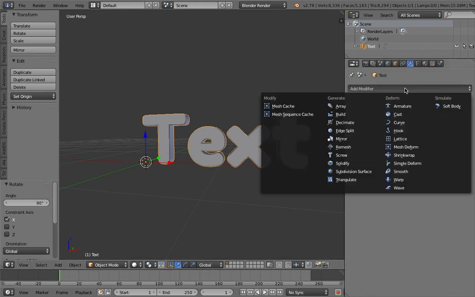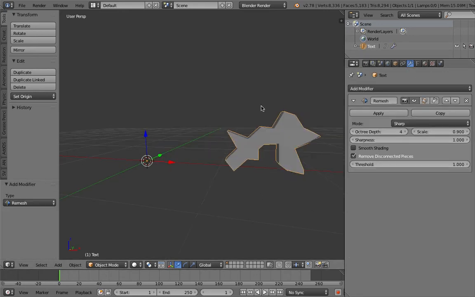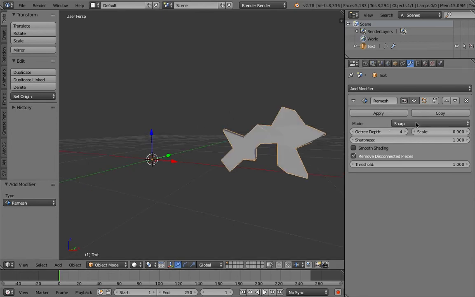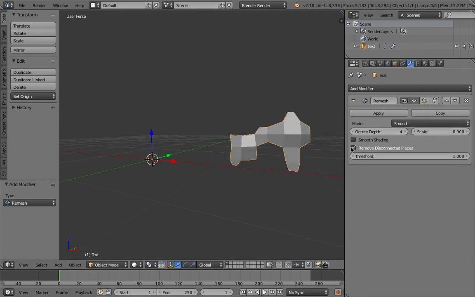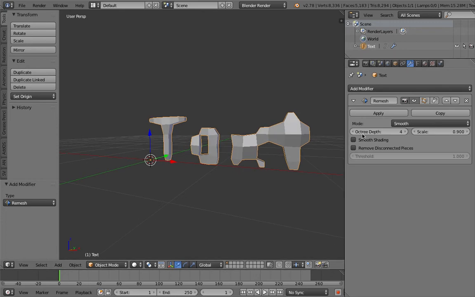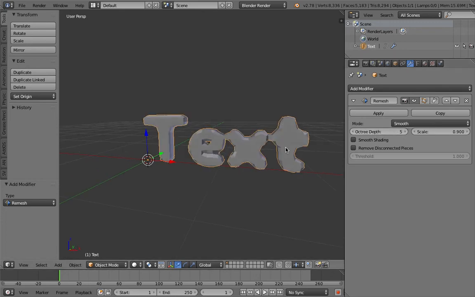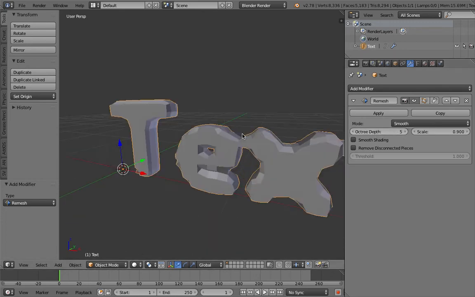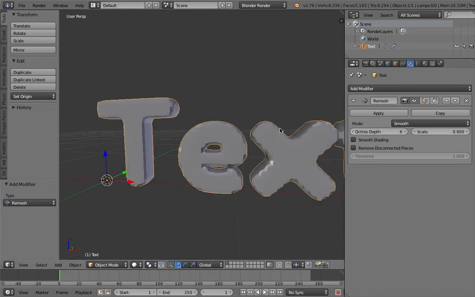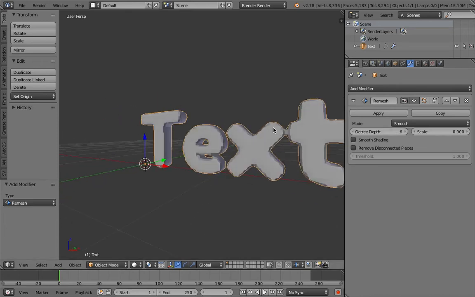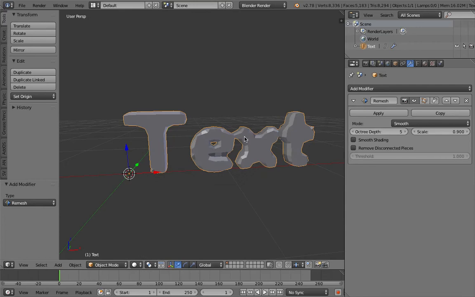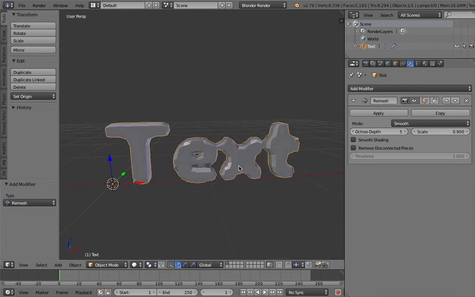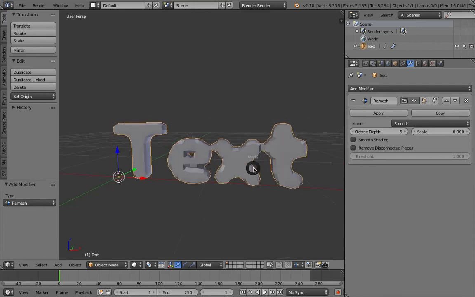And with this text we're gonna use remesh. By default this is what you get, but if you choose smooth and uncheck remove disconnected pieces, increase up the depth a little bit, you get something slightly better. Maybe that's what you want, but let's keep it low res for now. Remember, the text is still editable.